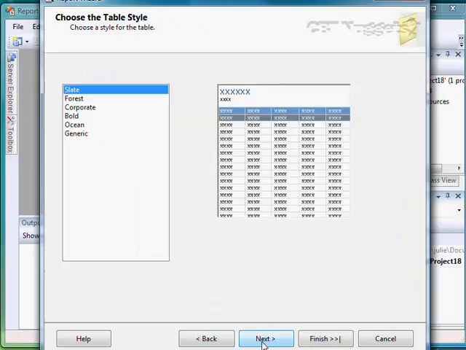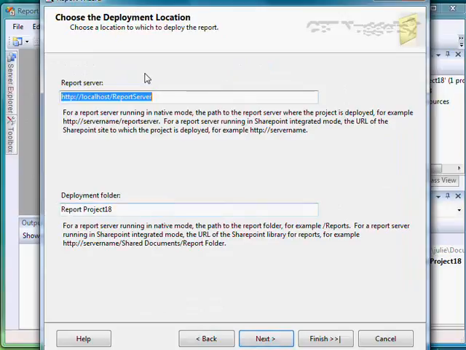Okay, so I'm going to stick with the slate look and feel. And here is where I need to make a modification. The report server, instead of saying localhost, I'm going to say Julie1:83. And let's just get rid of that report server right there. So that's the report server right there, and then we'll just copy this, paste it right here, and we're going to tack on reports. So that's the deployment folder.